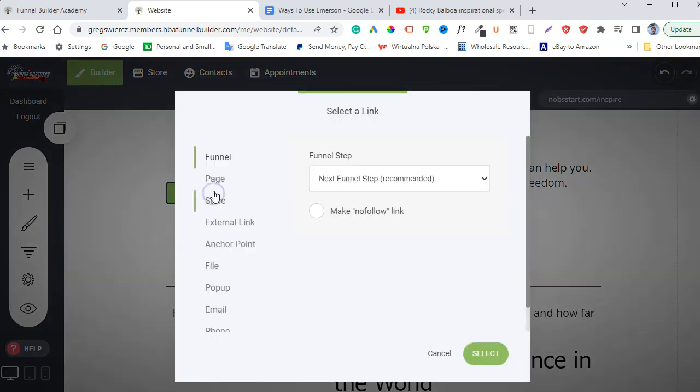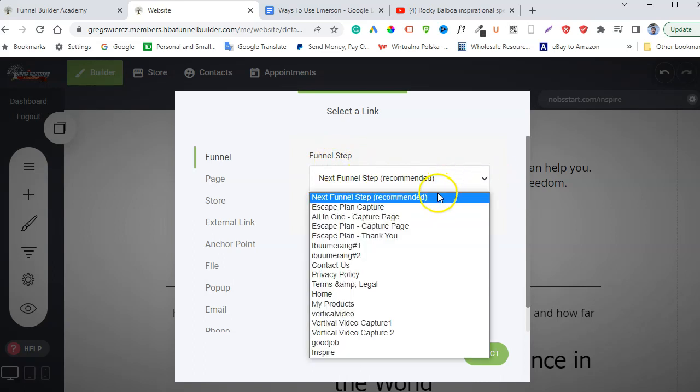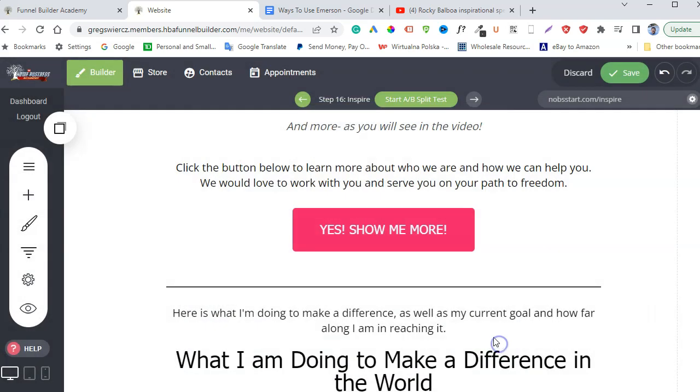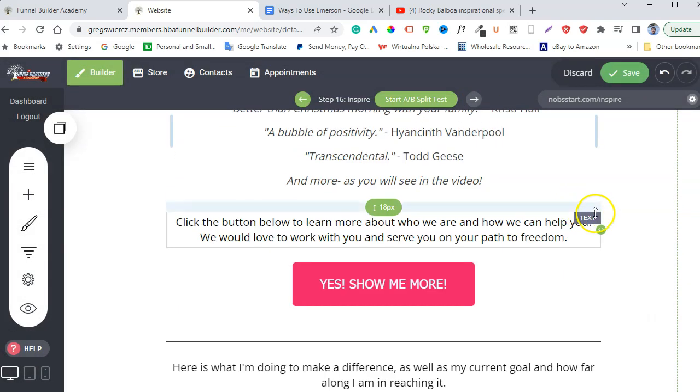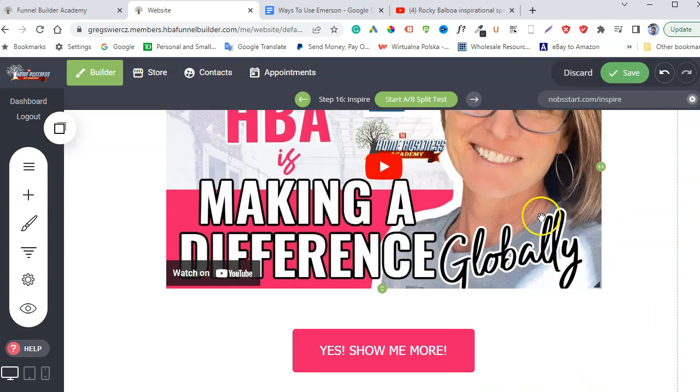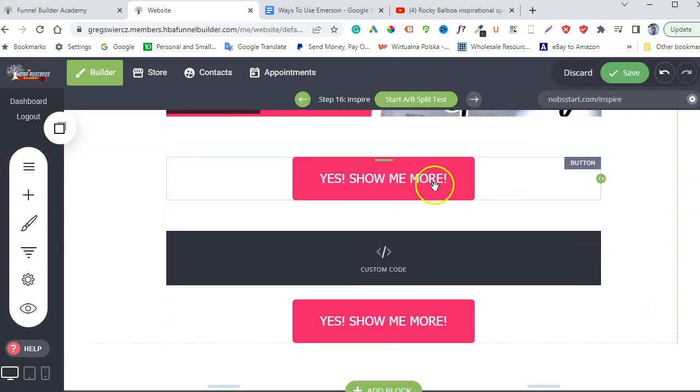We'll click on the edit link, and the next funnel step it suggests, I will put the funnel in the next funnel steps, and then for example it will be the capture page. I have so many pages here. Legal policy. So you know it's okay. I can put an escape plan capture page and hit select. And then you can put a next video here, and change of course the button.